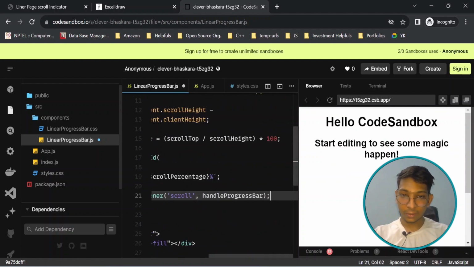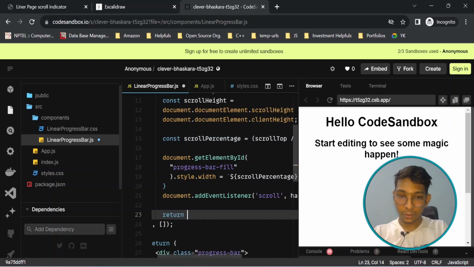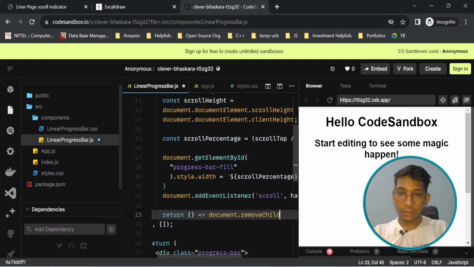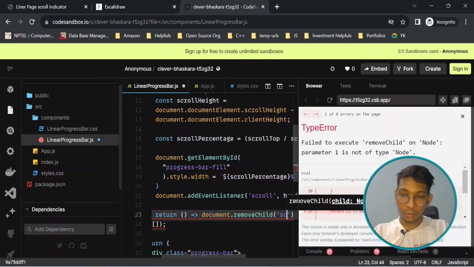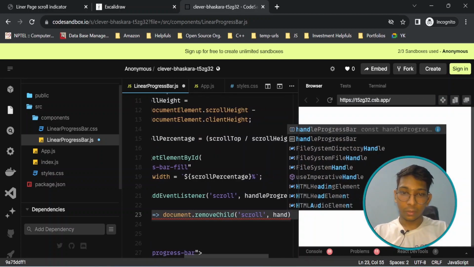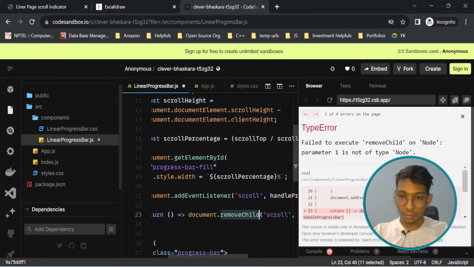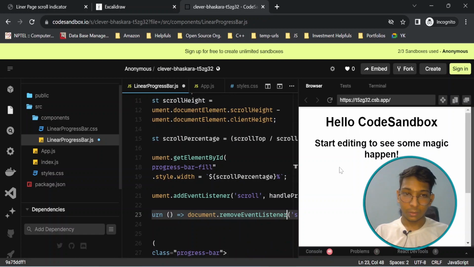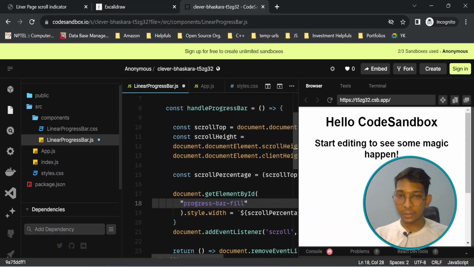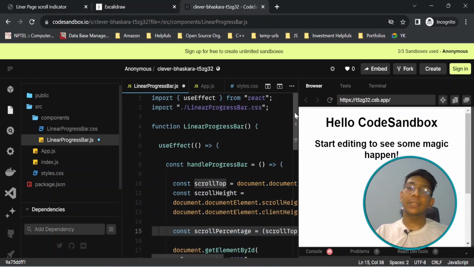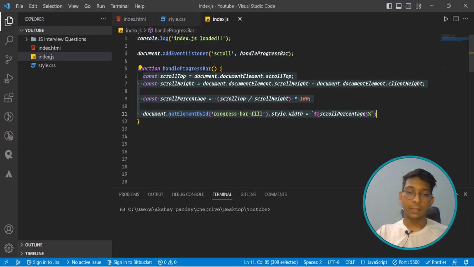We need to remove the event listener once the component gets unmounted as well. So document.removeEventListener on scroll, handleProgressBar. Remove event listener. Right. So it has started working. Also in React we tend to use ref, so you can use ref instead of document.getElementById also. So that's it. I think that's it from my side. Thank you for watching the video.